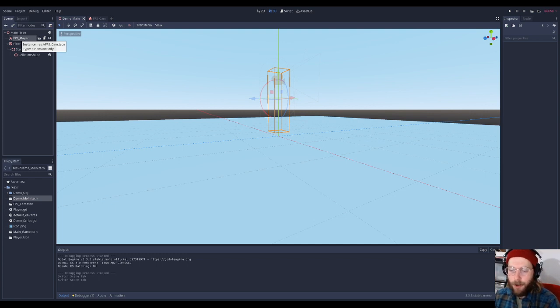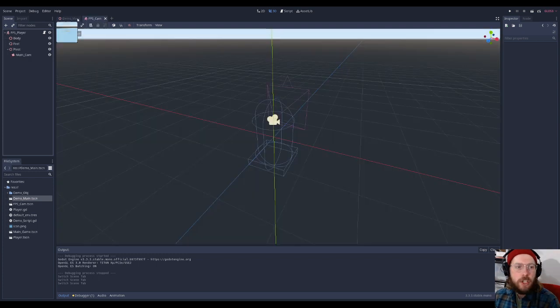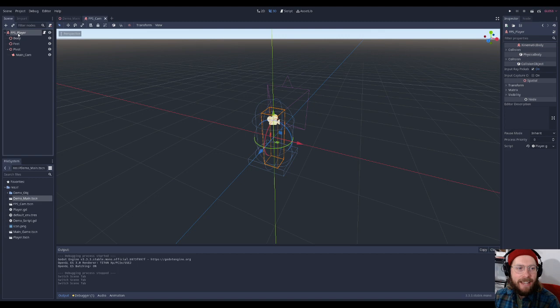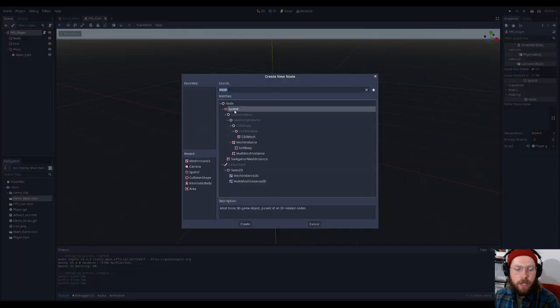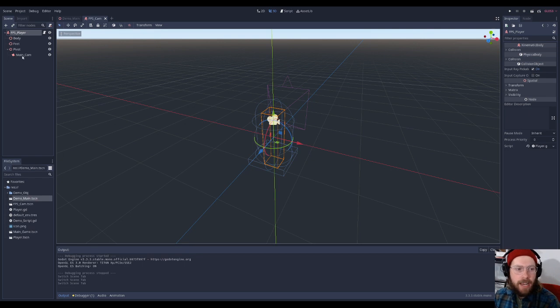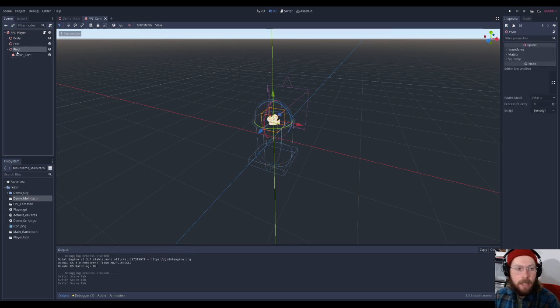Your pivot has disappeared. Okay, so make sure that in your FPS cam scene, you can add a spatial node here, and then you can name that pivot. You can add a camera as a child to that pivot. That's called main cam. Hopefully that helps.